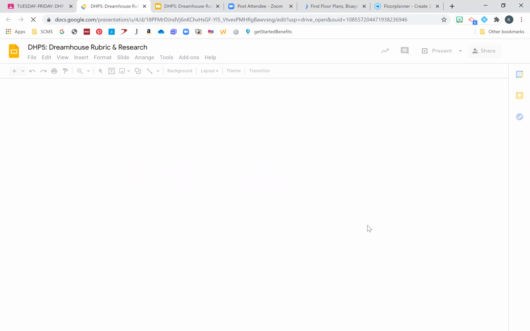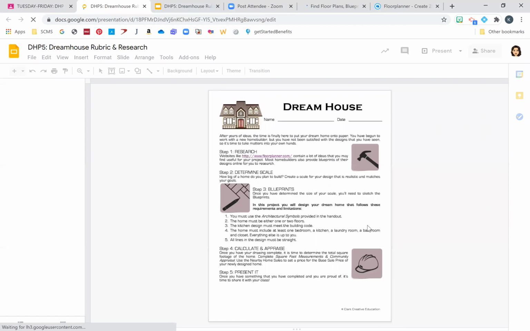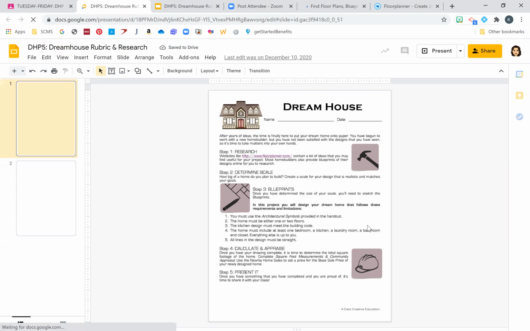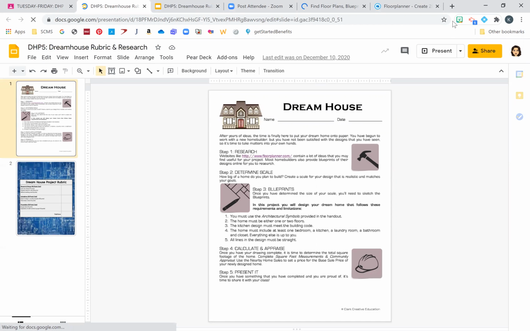I'll show you the rubric. And she's going to get us started with floorplanner.com and the research on step 1. Okay. If you don't mind to zoom in a little bit for me.